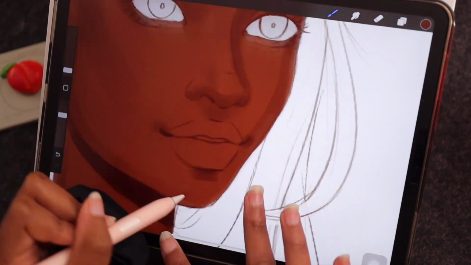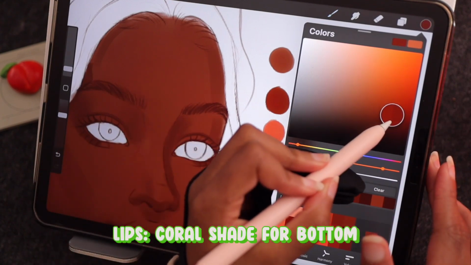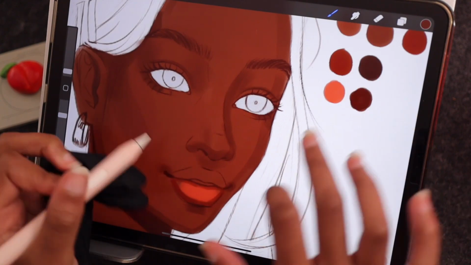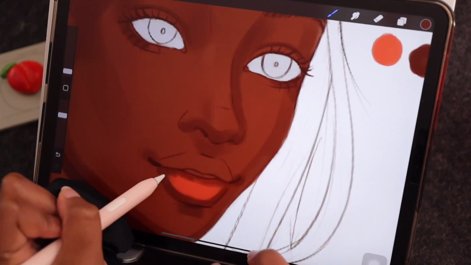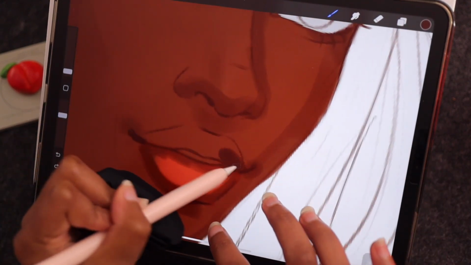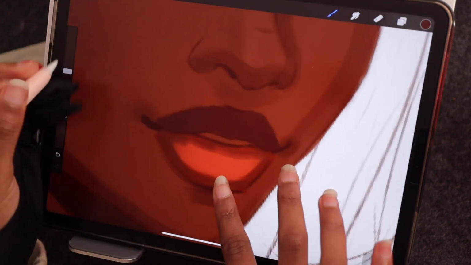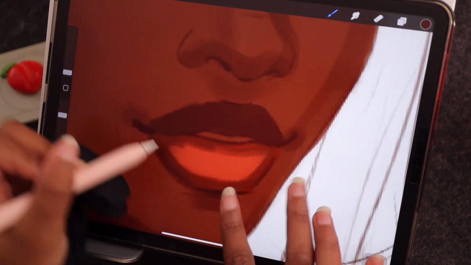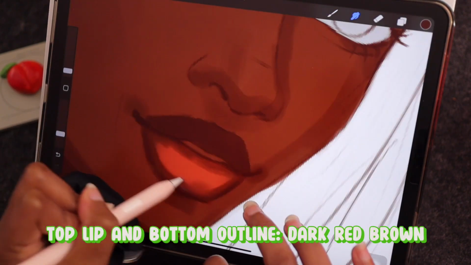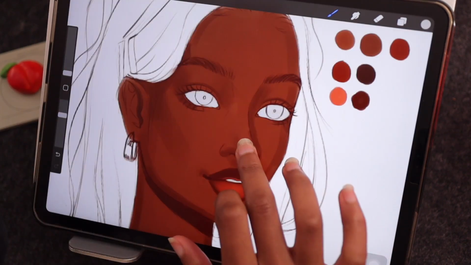Now getting to the lips, I chose a coral shade and at first glance it looks a bit too light in my opinion, but I plan to use a darker shade to outline the coral color, which gives the lips more of a lip liner look and also brings the colors together. As for the color that I used, originally I used more of a reddish tone brown, but then I decided to darken it. And now I'm blending out the lips and adding in the teeth color.